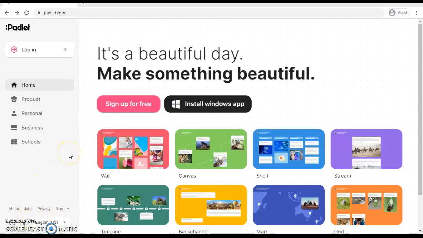To start, you would log into Padlet.com and you will see a screen that looks like this. You can sign up for a free account, and that's all that's necessary in my opinion. That will allow you to have 3 Padlets or 3 bulletin boards at a time, or if you wish you can use the one where you pay monthly.